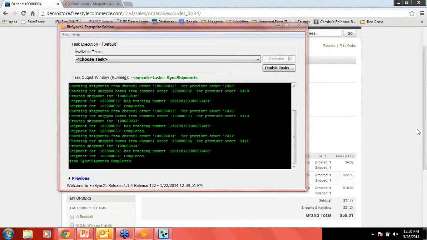Okay, so there are a couple of questions that came in. We have some good ones here. How is the inventory kept synchronized between different stores? Now, there is a solution where you can have multiple Magento stores. Correct. How does BizSyncXL handle that?